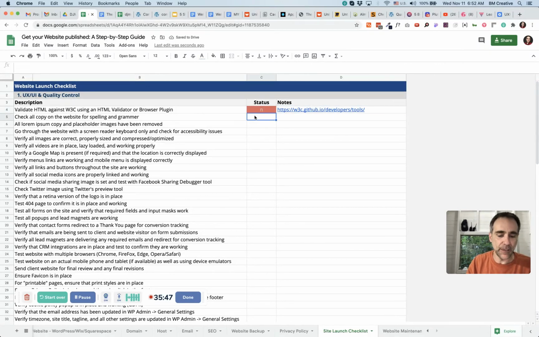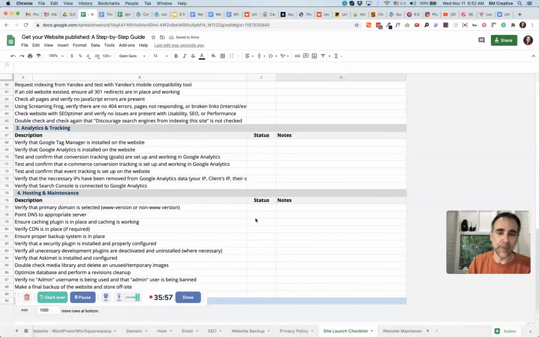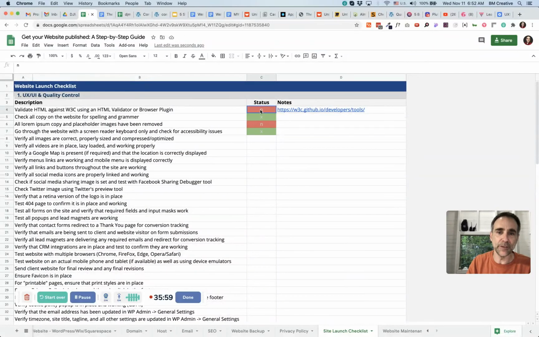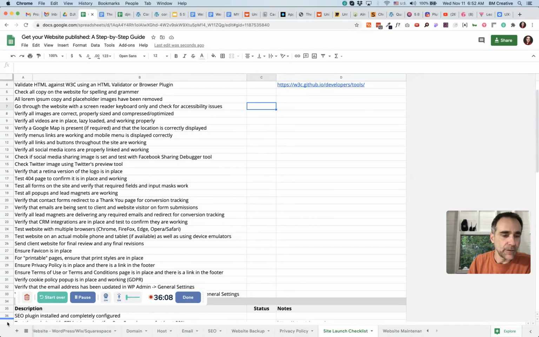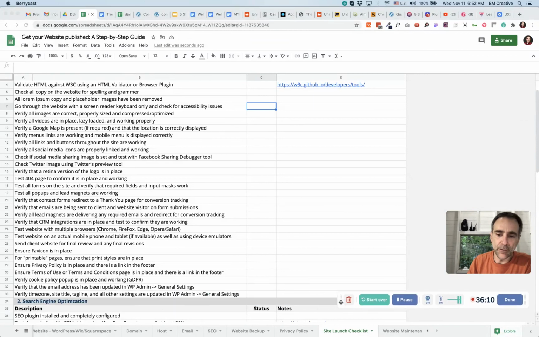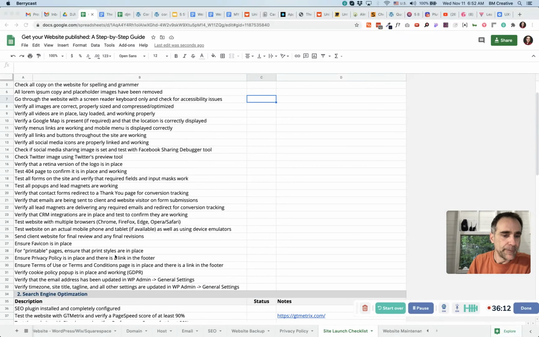So as I go down the line, I put an N if it's not done. I put an X if it is done. And so I want to get this all green from the top to bottom. Okay, so again, the less you got to think, the better. So here we go. This is a pretty in-depth checklist on all of the different things you need going into building a website.